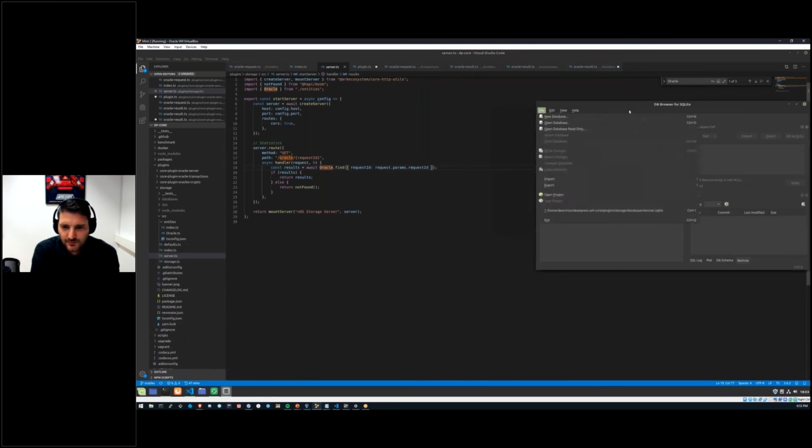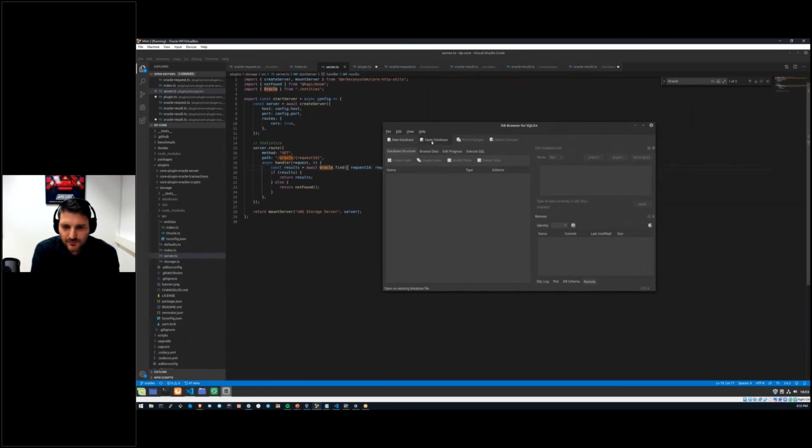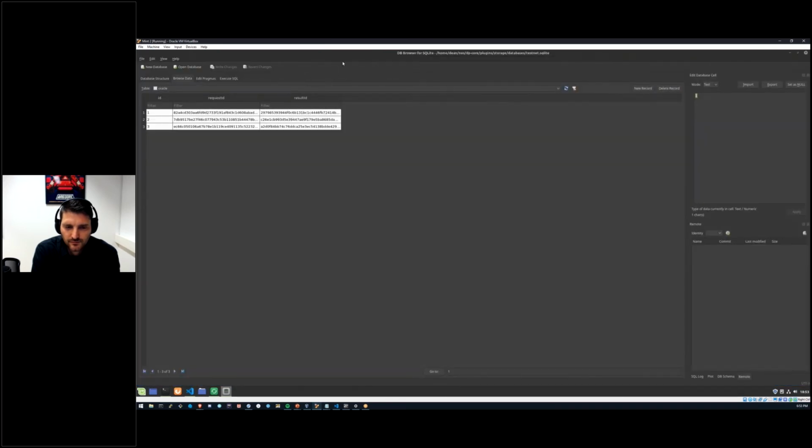So on our node, I can actually open the database, which is right here. Browse data. See, we have 3 objects here, which is 3 rows, which is just the request ID and the result ID.